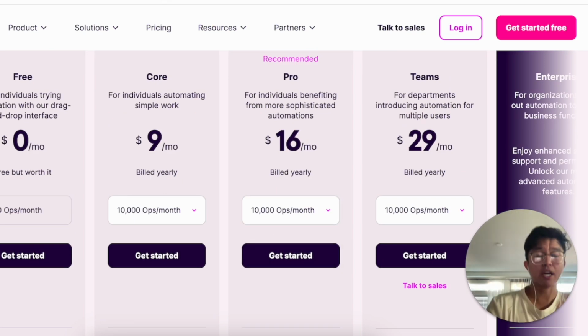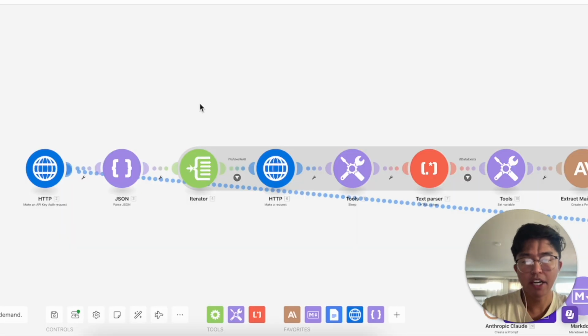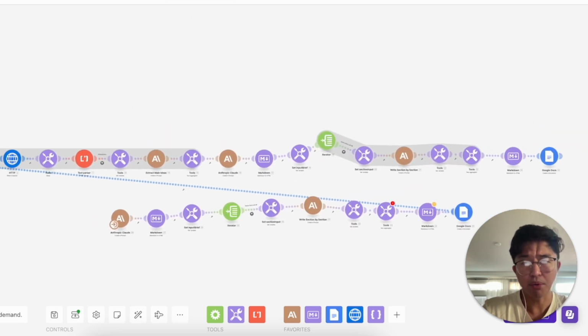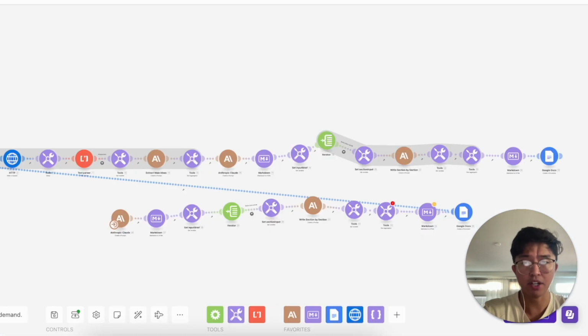Okay, that's how they price their plans. And so 10,000 operations for me cost around $18. And in one of my scenarios, like this one here, for example, it takes around 50 operations just to write one script using this automated scenario.